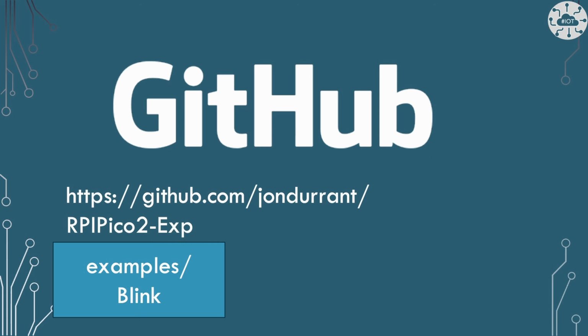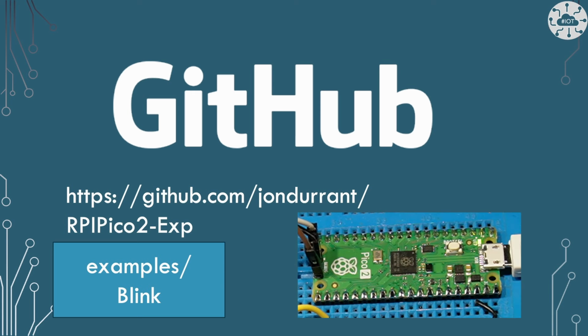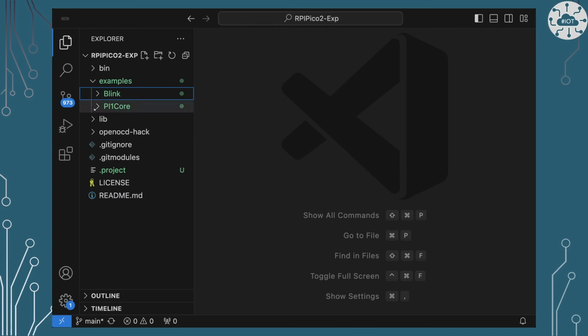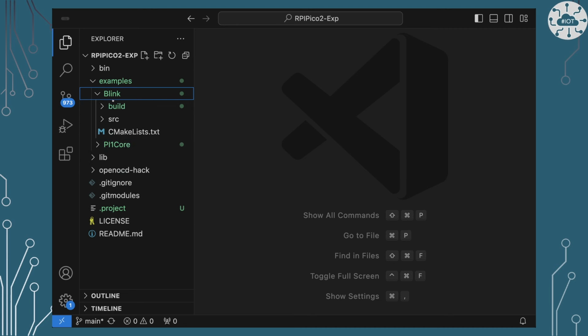So let's have a look at my Blink example as the first bit of firmware that we're going to run on our Pico. This, of course, is just going to blink the onboard LED on our Pico 2. Here in the repo, I've got a couple of examples: my Blink example and another one calculating the value of pi. But let's just talk about the Blink one.